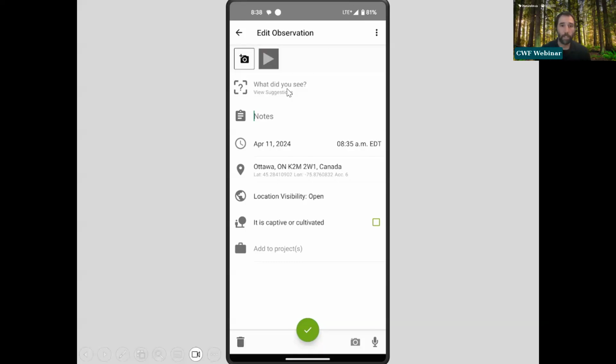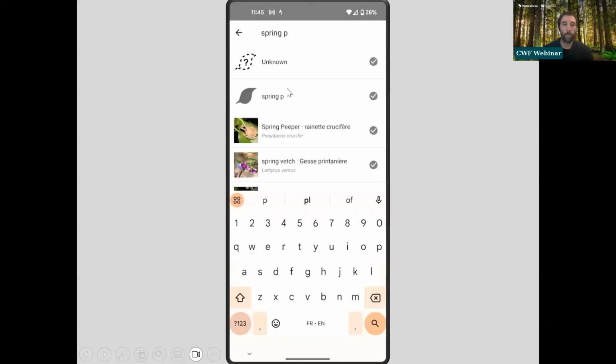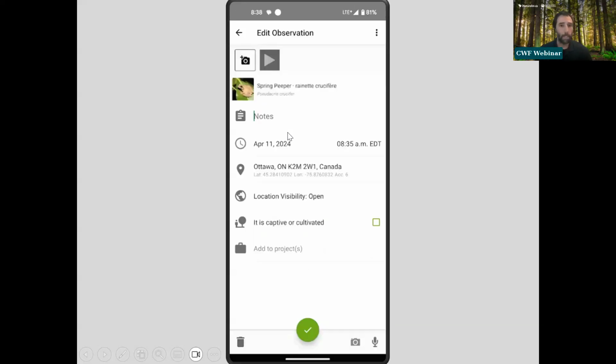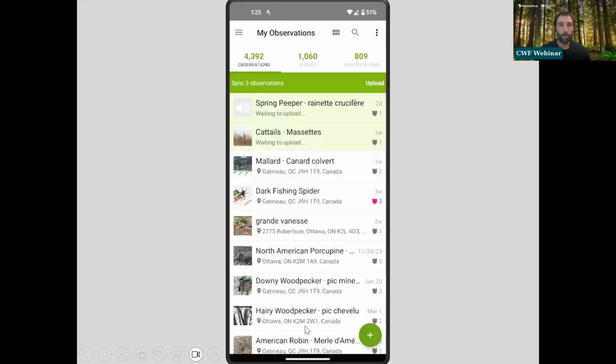So we're going to tap the what did you see? And as I said, there's no image recognition software. So we're going to start typing in spring peeper and then tap on the option that comes up. You can also add notes in here as to where you found it, as to how many were calling. Was it a loud call? Was it just one maybe calling? That's also valuable to know. And we're going to tap the check mark here.